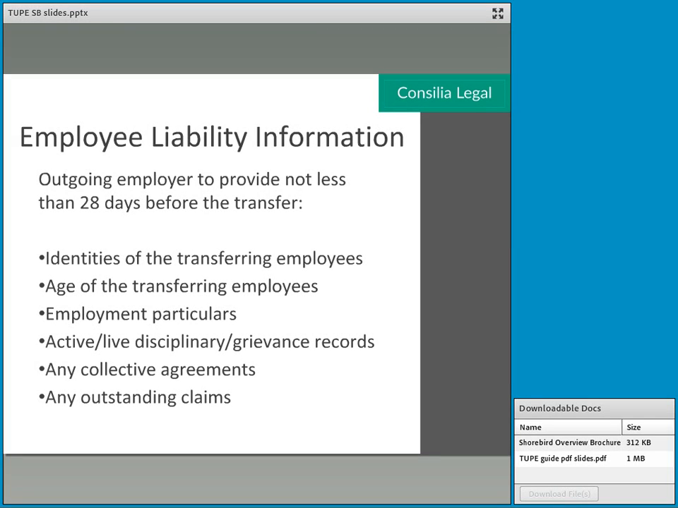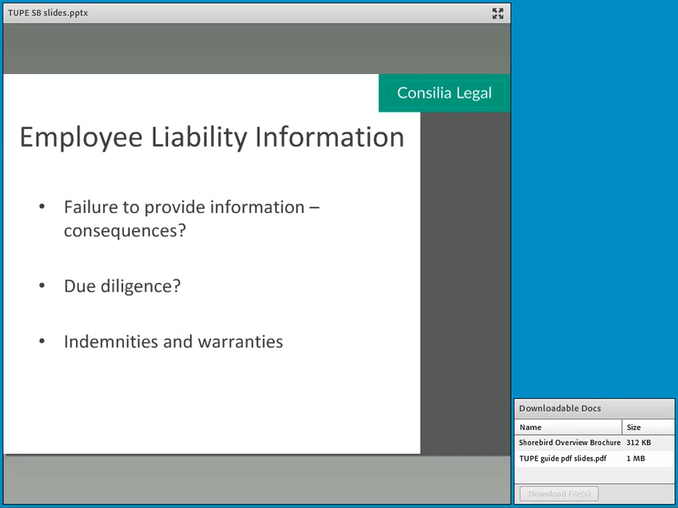It's a good question, Emma, and I will come on to that on the next slide, actually, because there is recompense if you are provided with the incorrect information, or if you're not provided with the information at all. So the incoming employer or the purchaser can bring a claim in the employment tribunal within 3 months of the date of the transfer for any information which was not provided or which was incorrect. And you apply for compensation, which starts at a minimum of £500 for each employee. So there is quite a stringent onus on the outgoing employer, the outgoing provider, to make sure they provide the information and to make sure that it is correct.